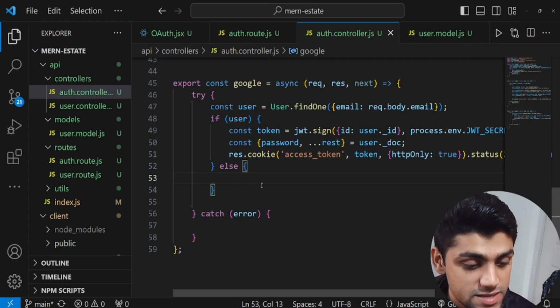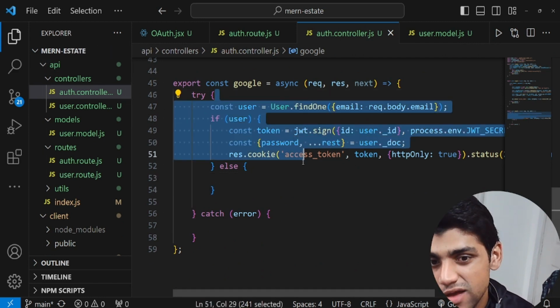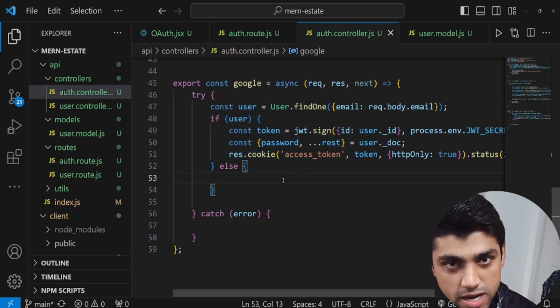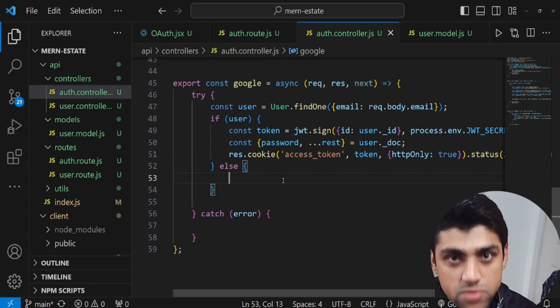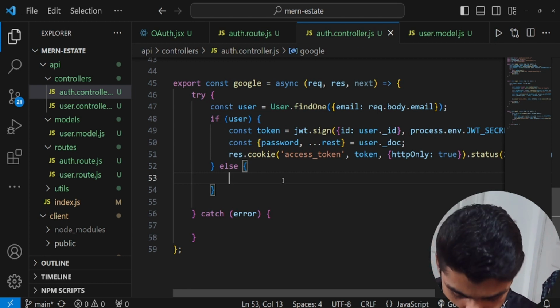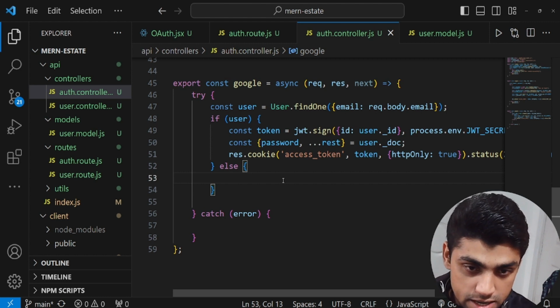Over here, what we're going to do is the other case. Now this was sign-in and it existed, so it doesn't touch the password or do anything to it. But if it is a new user and it has to create an account, it's recommended.